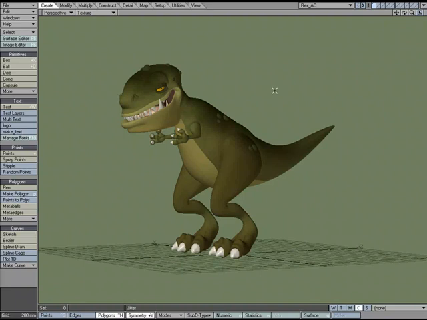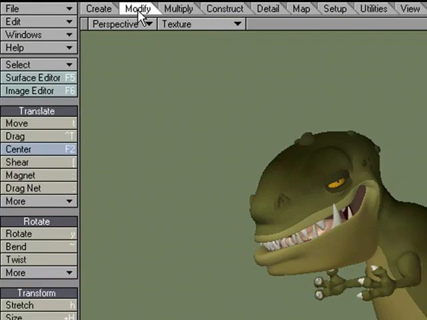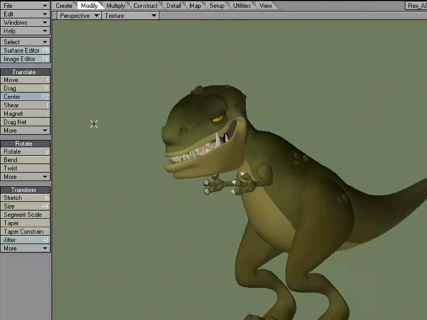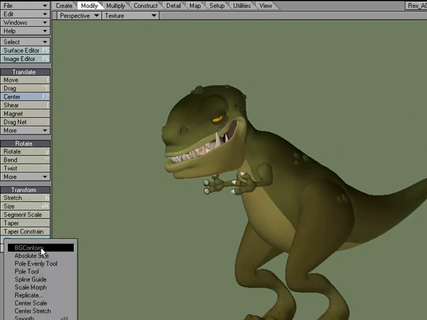Some of the most used tools in Modeler can be found under the Modify tab, and they are Move, Rotate, and Stretch. And there's various forms of translate, rotate, and transform, or move, rotate, and stretch. There's several different tools. And the rotate and transform tools, some of those have different action centers that you can take advantage of. And these tools would be rotate, twist, stretch, size, taper, taper constrain, pull, and pull evenly.